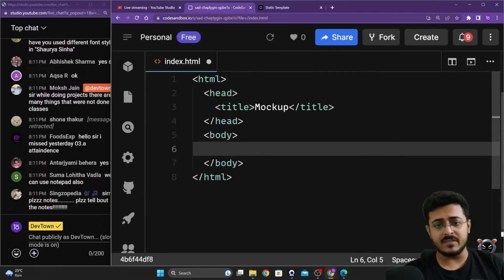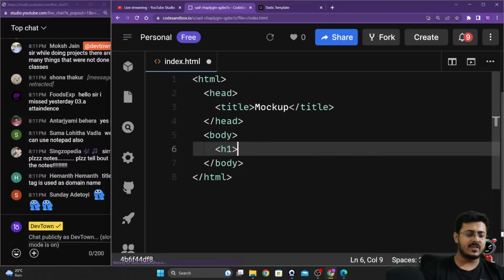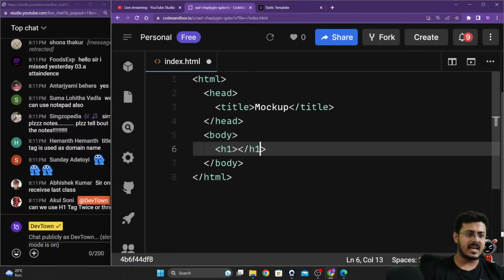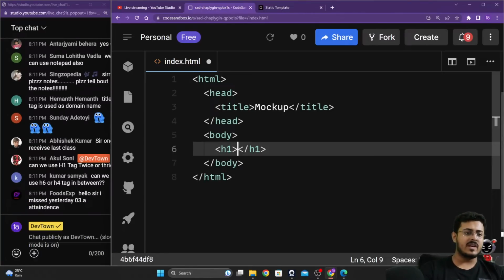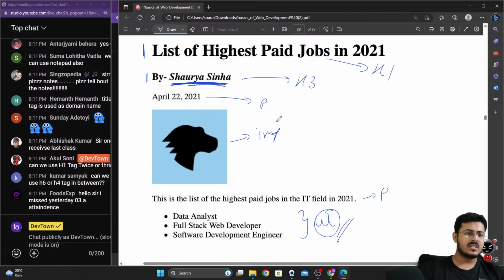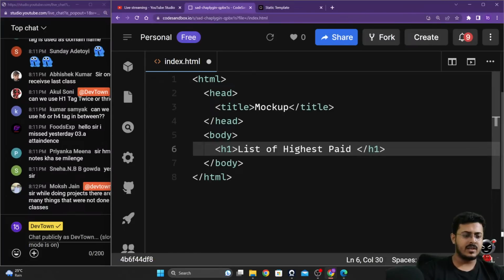The first thing that we have to do is create the h1 tag, guys. Let's create the h1 tag right over here, and we'll put up our message right over here itself. So our message will be very simple. Let us look at the mockup. It says list of highest paid jobs in 2021. So we'll convert it into 2023 itself. List of highest paid jobs in 2023. Okay, we'll save it.